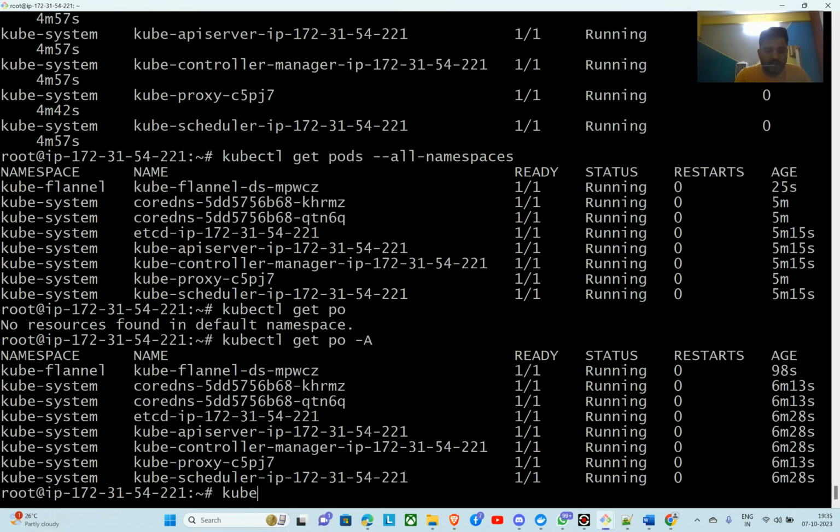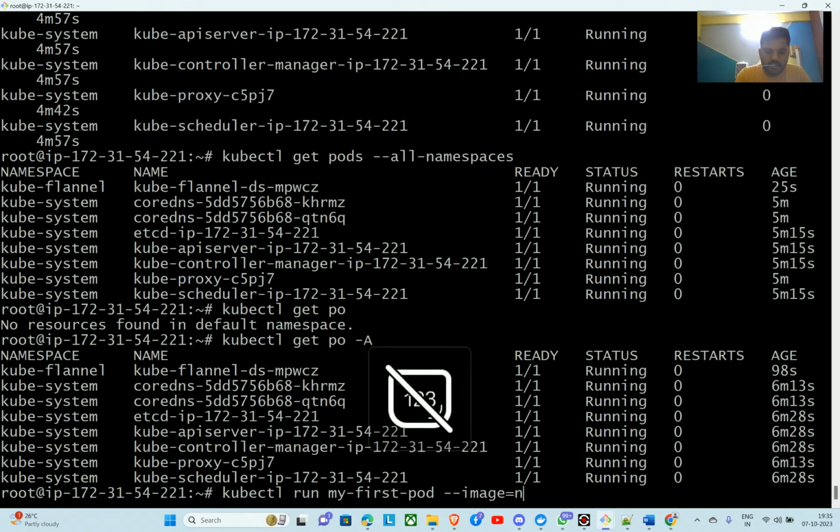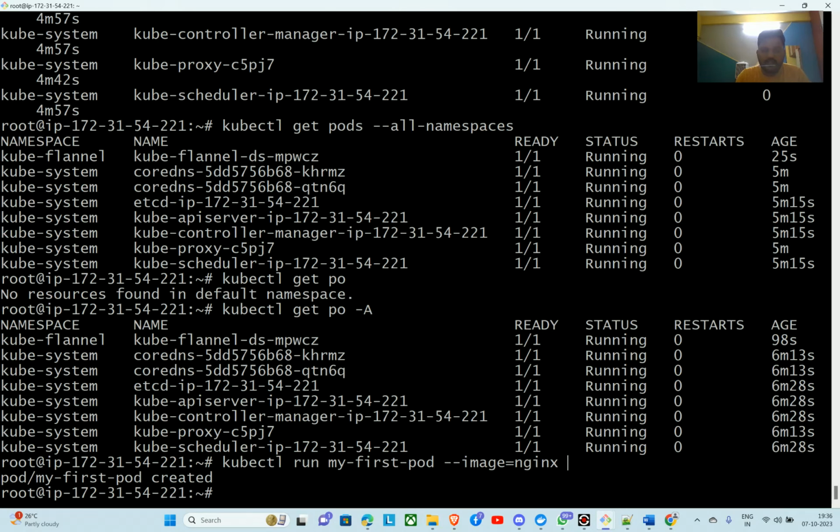Now let us try to run our first pod. kubectl run my-first-pod --image=nginx. Now let us see. This is the command: kubectl run, then my-first-pod, which is the pod name. You can give anything, you can give your name also. And this is very important: --image=nginx. So it says pod/my-first-pod created.